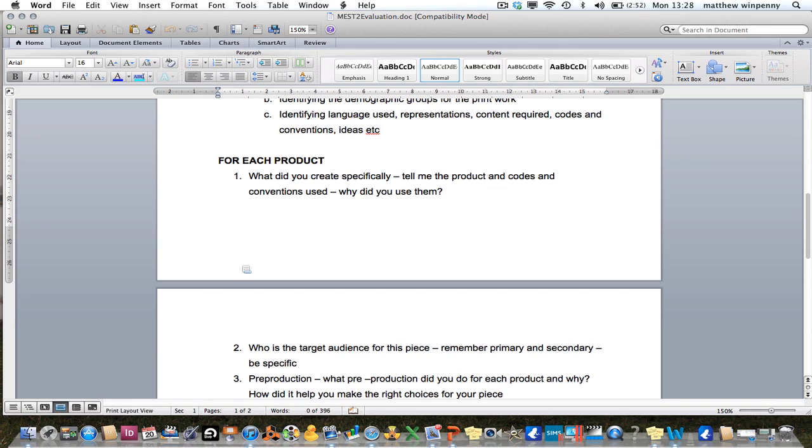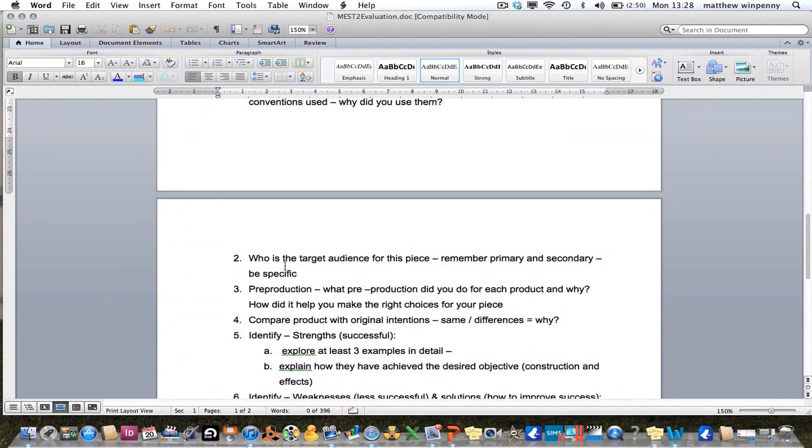And again, this links to your target audience. Tell me about the target audience for each piece. Remember the primary and secondary audiences and be specific. Remember that each product that you make may have a different audience. They're not necessarily all going to be the same. Your print work, the audience for that, depending on what magazine you base it on, could be for a different primary audience compared to your film piece that you've made. So just remember that.